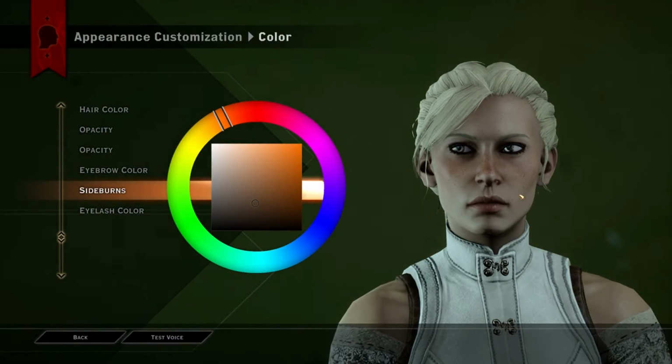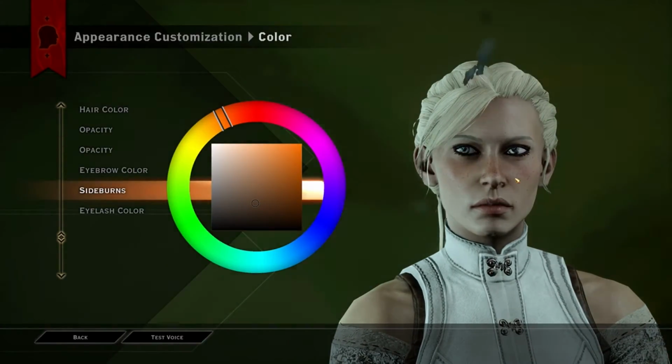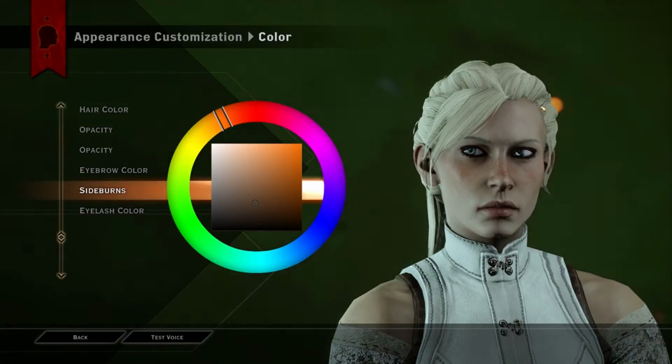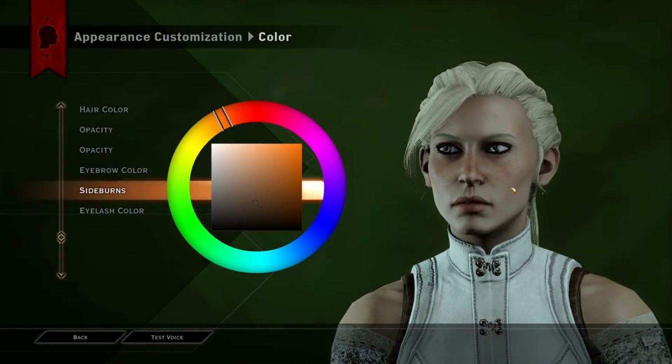You can sit here and play around with it, blend it in. So if for whatever reason that modded hair isn't sitting correctly, you can quite easily make it blend in a little bit better, which is a really, really nice feature.